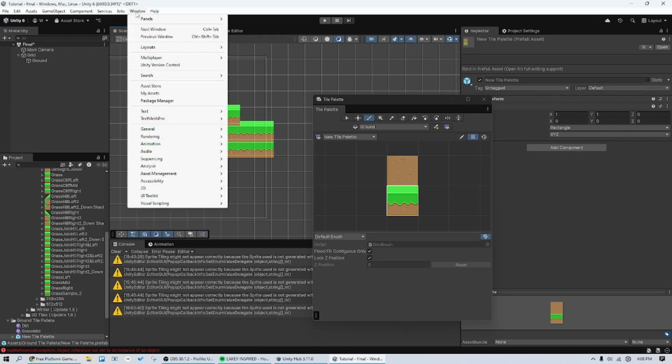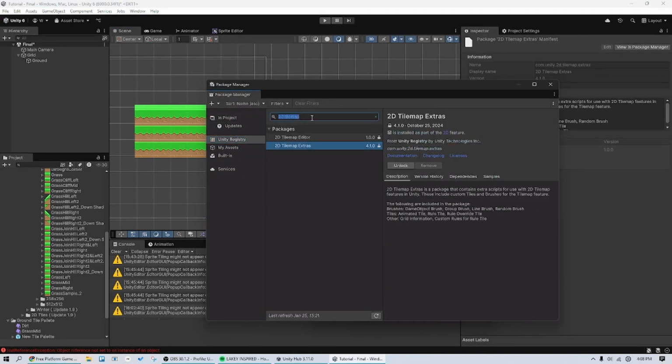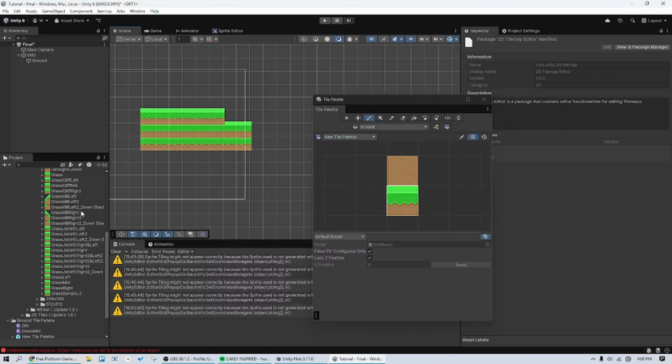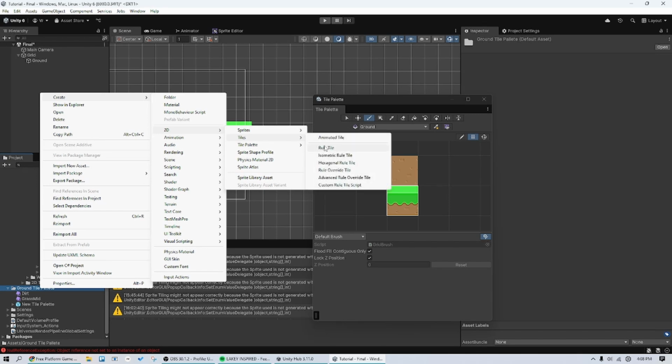To enable tile rules, go to Window, Package Manager, Unity Registry, search 2D Tile Map, and then you'll see Tile Map Editor, Tile Map Extras. Press Unlock on both of these and close that window. Now go to our Ground Tile Palette folder that we created, right-click, Create, 2D Tiles, Rule Tile.